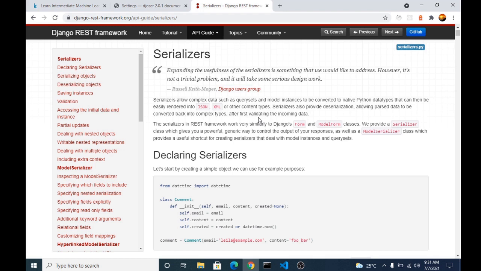So when we are working with serialization, just like when building a Django form, you can use the form class or you can use the model form class. Also in serialization, we can use the serializer class where we have to specify the fields that we want to serialize, just like in a form, or we can use the model serializer which maps our serializer to a specific model.